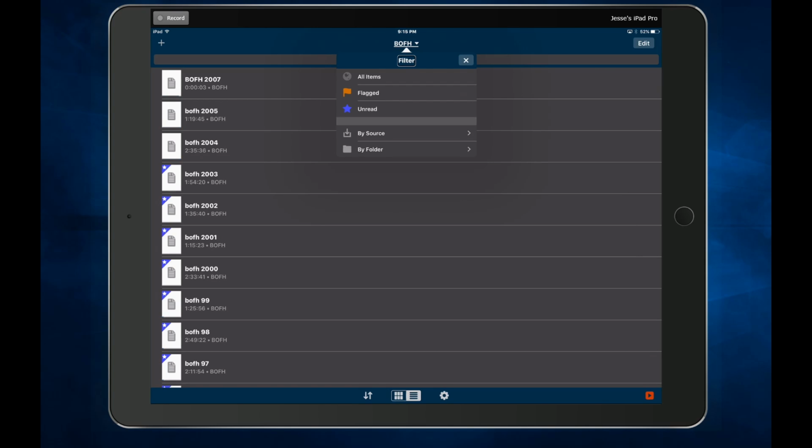Filter heading. Now I have all kinds of choices for filtering. All items. Flagged, if I want to draw attention to one or a few files. Unread. By source button. By source, so if I grabbed them from the internet or Dropbox or Bookshare, whatever, I can do that. By folder button. Folders. Add button. And I can add a new folder here. I'm given the option if I want to. Or no folder, if there's just some loose files.